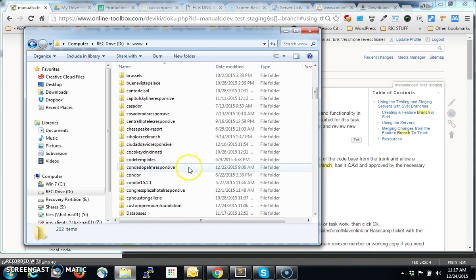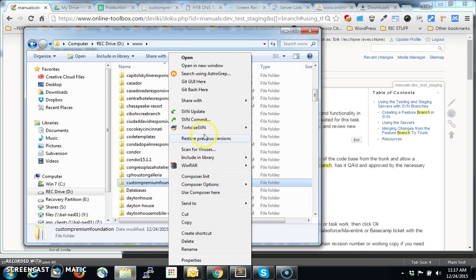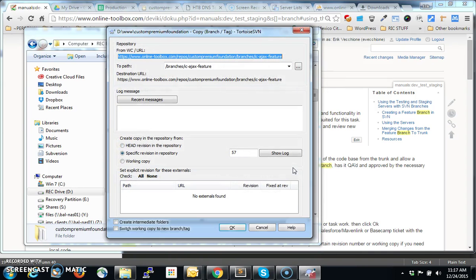So I'm going to navigate to our custom premium foundation branch. And then to create a software branch, all we need to do is right-click on the Tortoise SVN context menu, and then just go to Branch and Tag. So you can see here, I already have this set to use a branch that's been set up for a feature we're working on.